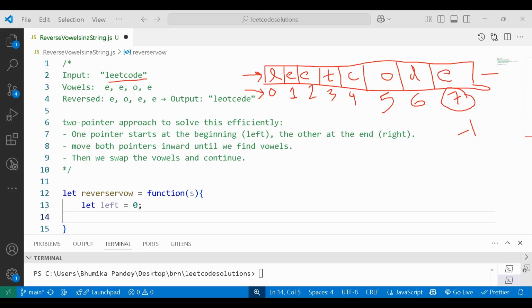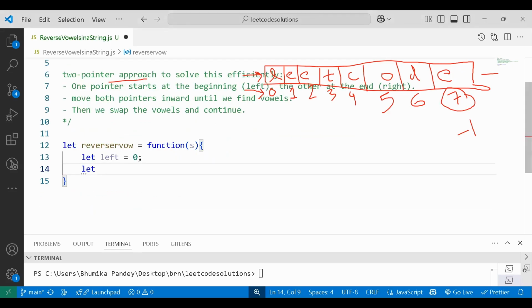So that's what we are going to do here. We'll do let right is equal to, and what is the input here? It is S, right? So S dot length minus 1. So we will get the rightmost position.